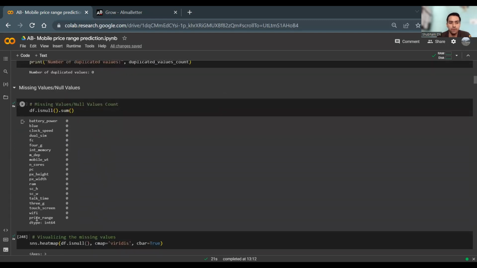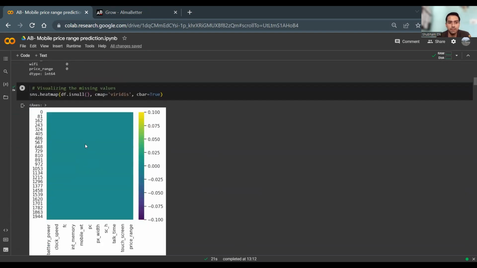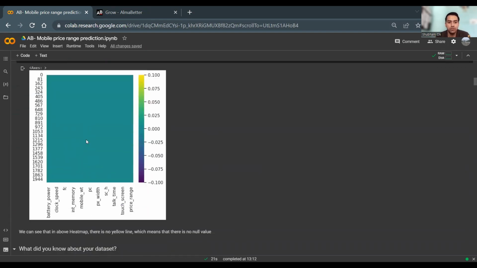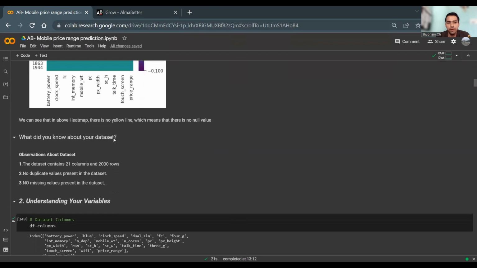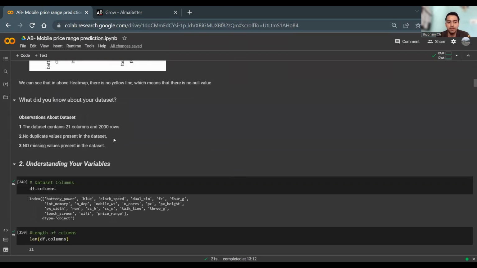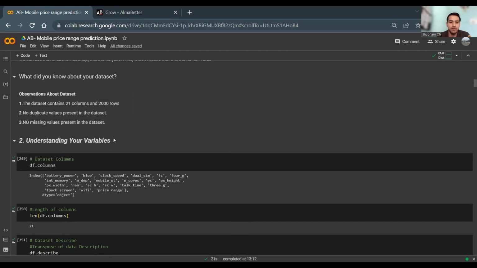Checking for missing or null values. Here we can see we have 0 missing or null values in our dataset. Now we will visualize a heat map to check the missing values. Here, as we can see, there is no yellow line, which means that there is no null value. So what did we learn about our dataset? Our dataset contains 21 columns with 2000 rows. No duplicate or missing value is present in our dataset.